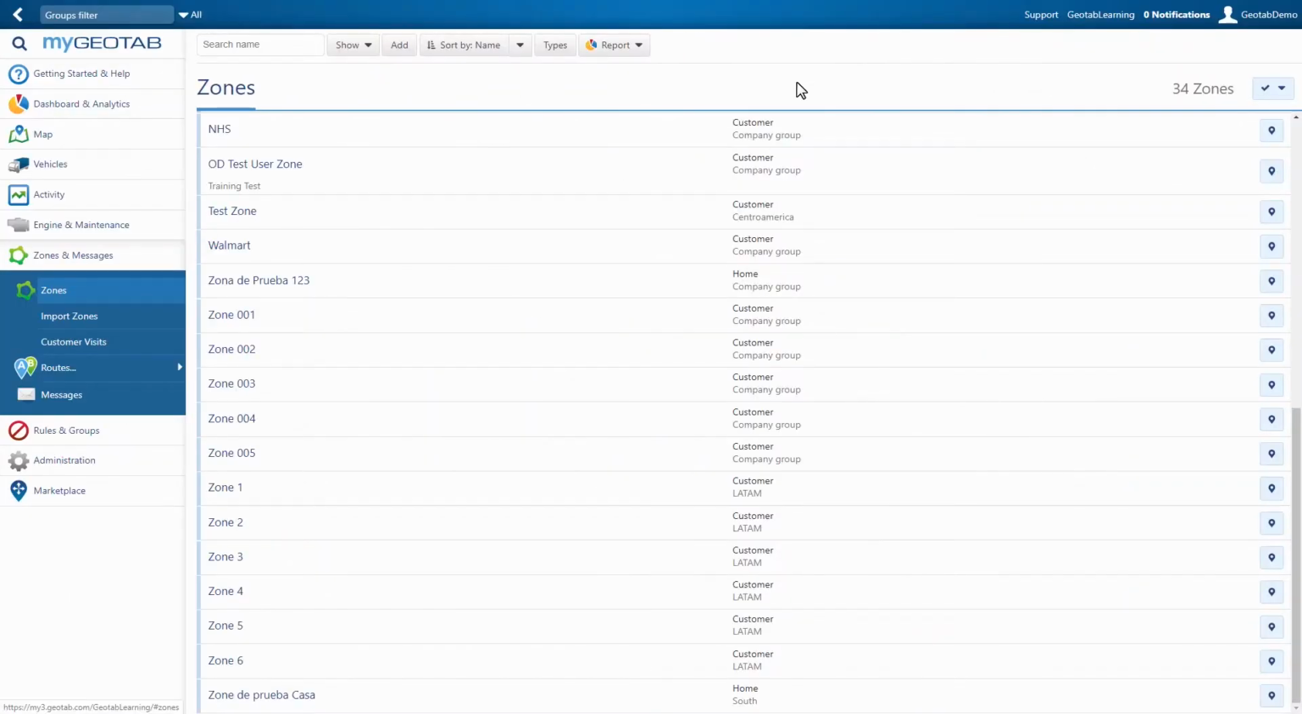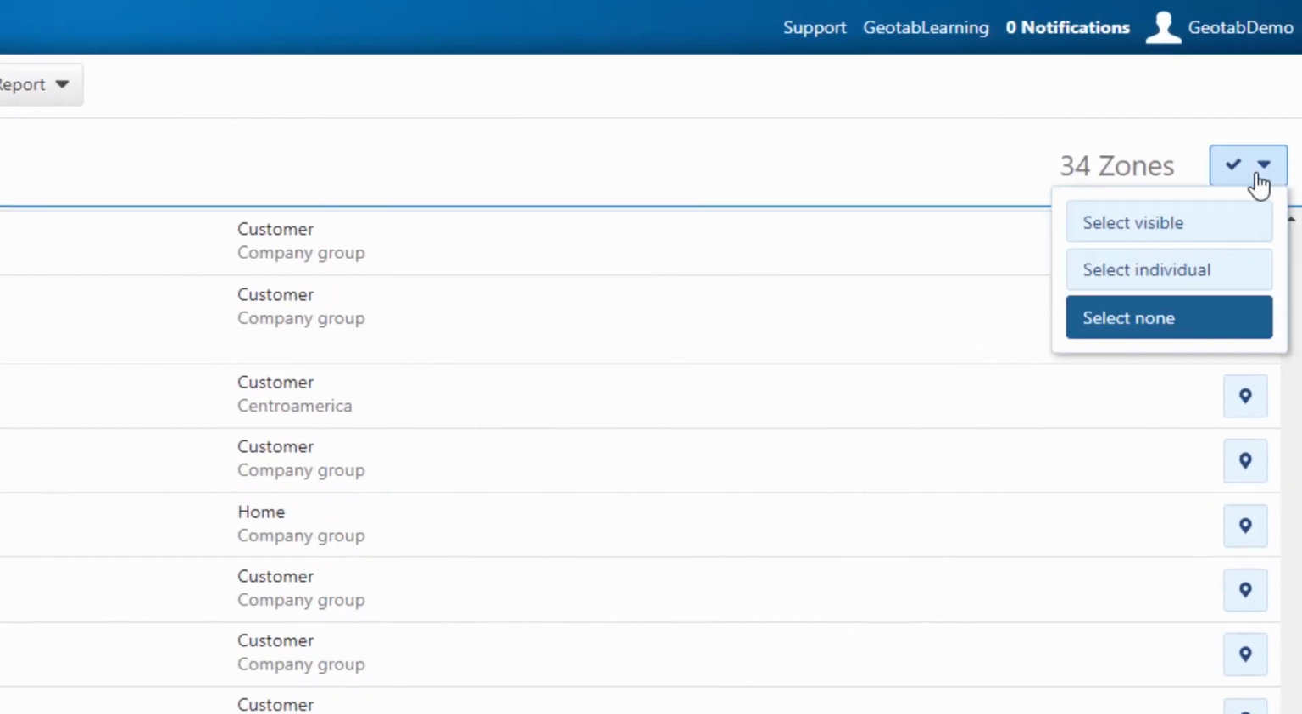In MyGeotab, zones can have customized settings like visibility, group assignments, and types. Mass editing can be used to apply these settings and make changes to multiple zones at the same time. From your zones list, click the check mark to reveal mass editing options.